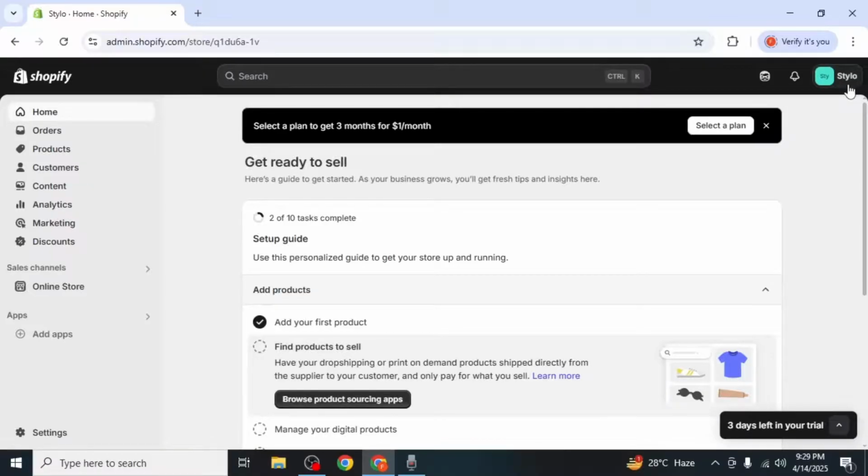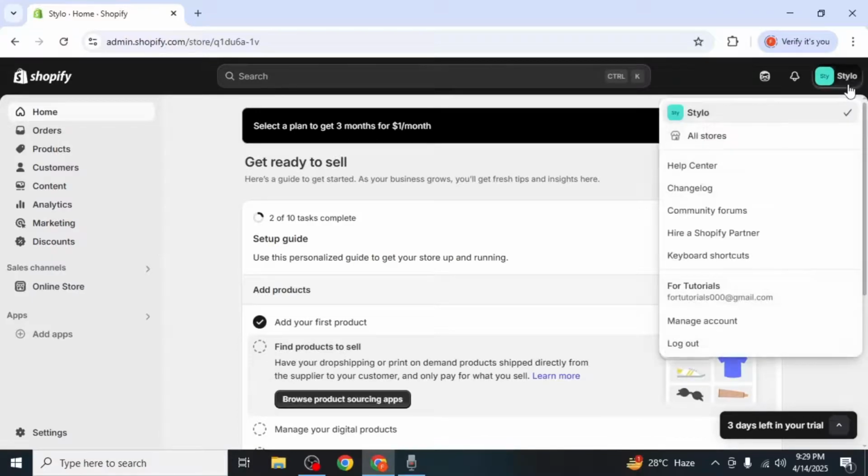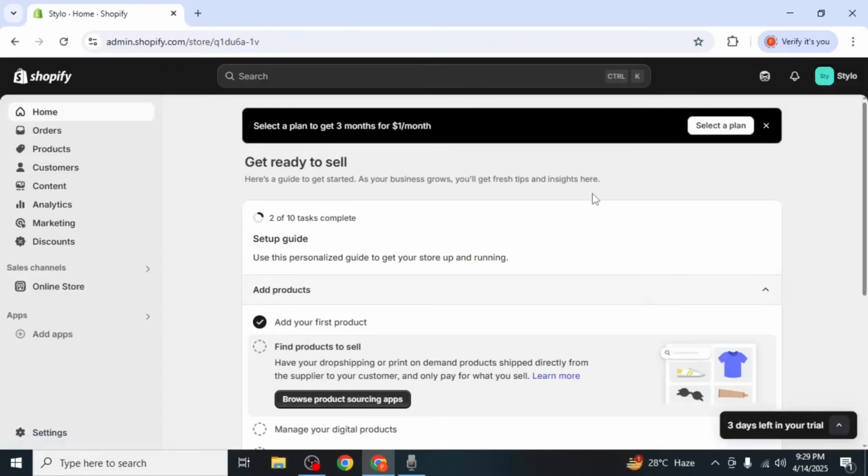If you have multiple stores and want to change the name of another one, click on your store name drop-down, select the next store, and repeat the same steps. And that's how you can change your store name in Shopify.